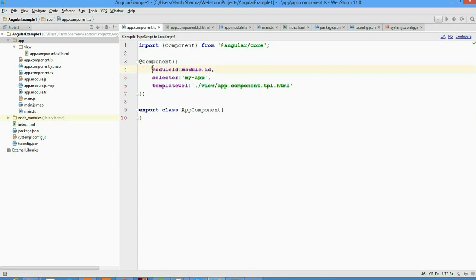And by setting this, we tell Angular that you will look for all the files relative to this component class file, like from this view, and under this view take this app component template HTML.